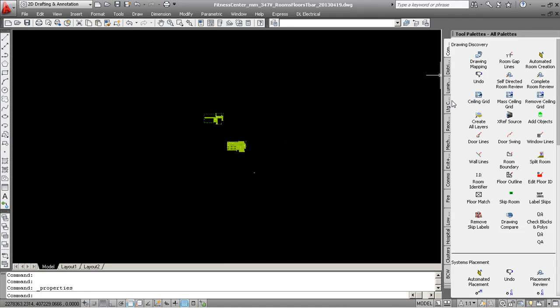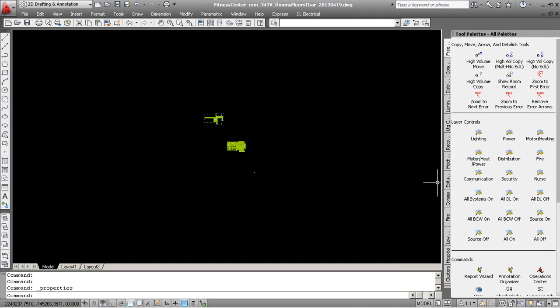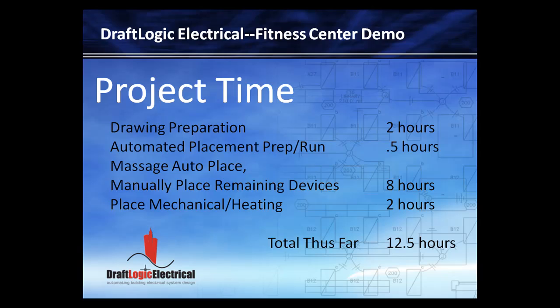Now that we have the automated placement done, taking care of most of our lighting and receptacles, we would typically go through each space, make sure that everything is as we desire, and also add any systems that automated placement didn't do for us, like the fire, security, and communications, for example. So with our time spent in drawing discovery to get our room IDs in, add any missing room definitions to the room library, and check all of the room types for the 236 rooms, and then running the automated placement, we're about 2.5 hours into the project.